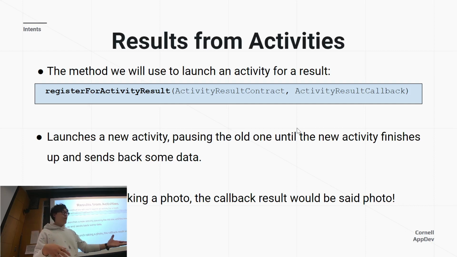You get a profile pic, but you actually want to get that photo back into your app so you can set it as your profile pic. In this case, you would use this in order to actually get that information back for yourself. And this could be used on both implicit and explicit intents. So this is the function that you want to use in order to call it.